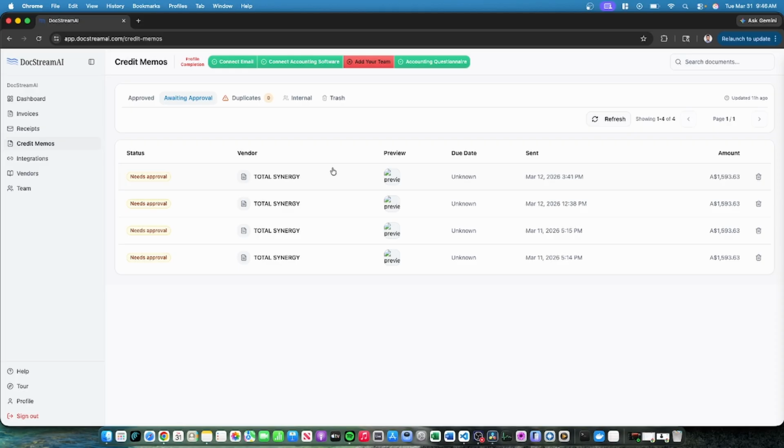The credit memos are very similar. Not even worth going into. It's just going to create a vendor credit within your software. So you can click in, and then it'll be the same submit screen that you'll see for invoices. Very similar.